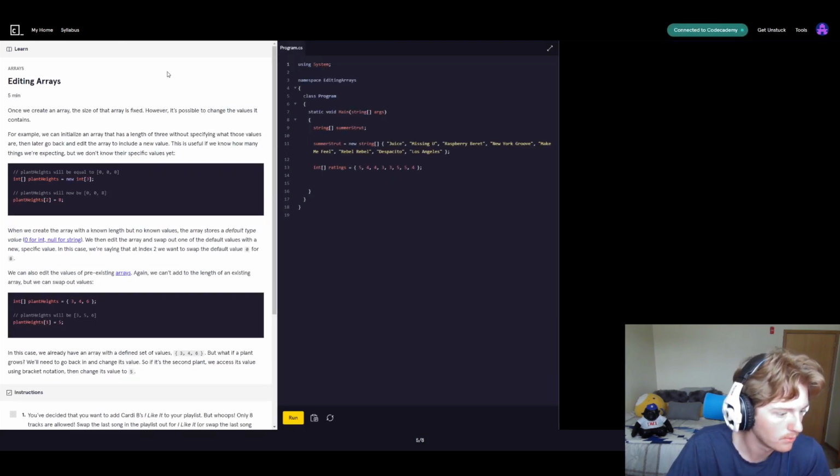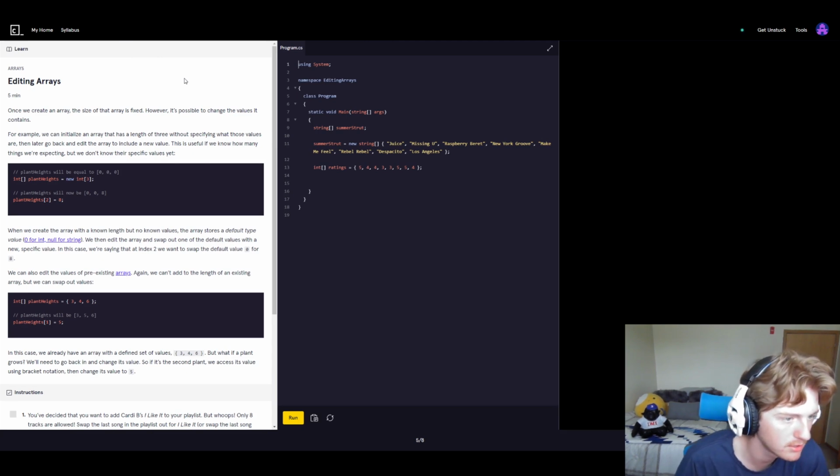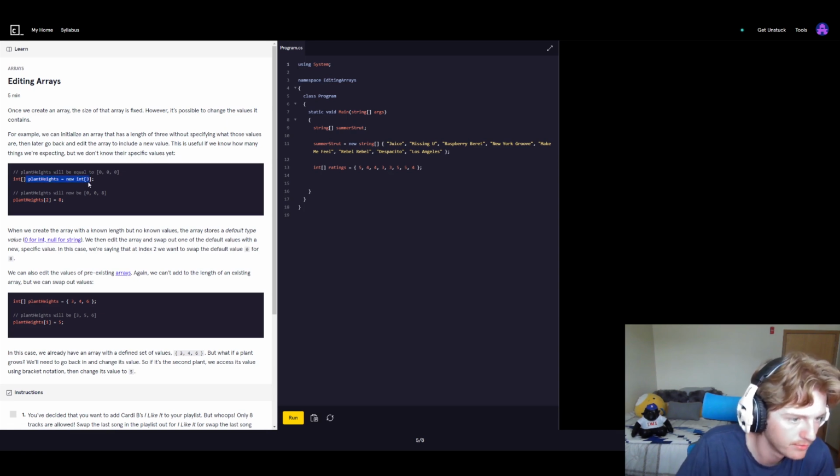Editing arrays. Once we create an array, the size of that array is fixed. However, it's possible to change the values it contains. For example, we can initialize an array that has a length of 3 without specifying what those values are, then later go back and edit the array to include a new value. This is useful if we know how many things we're expecting, but we don't know their specific values yet. So we can reset the values. In this case, we have 0, 0, 0. Now it will be 0, 0, 8.